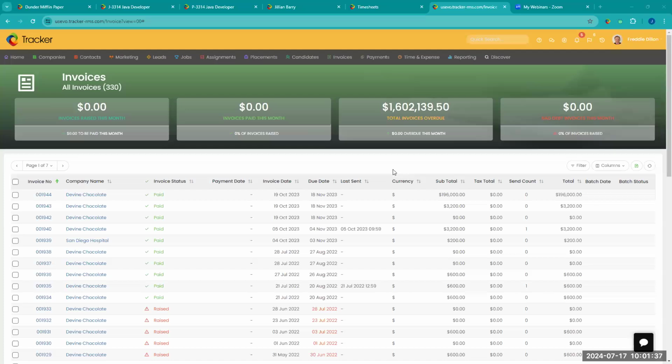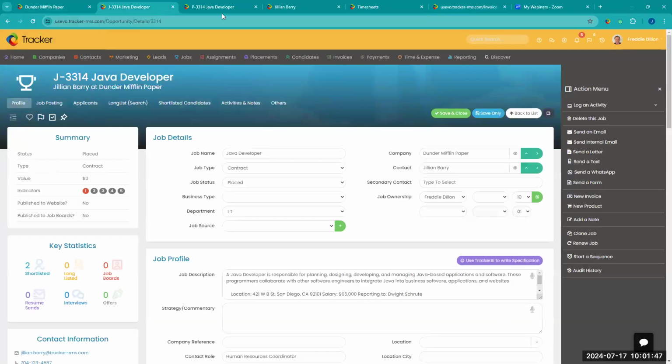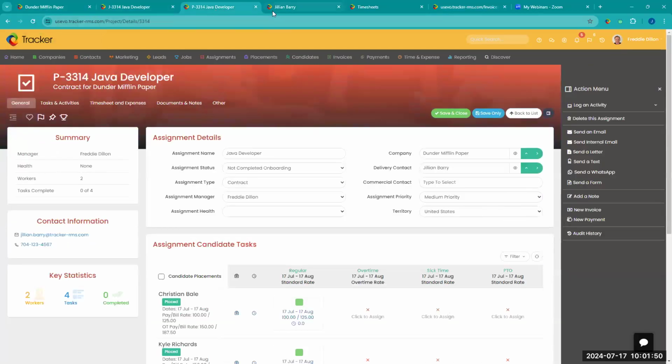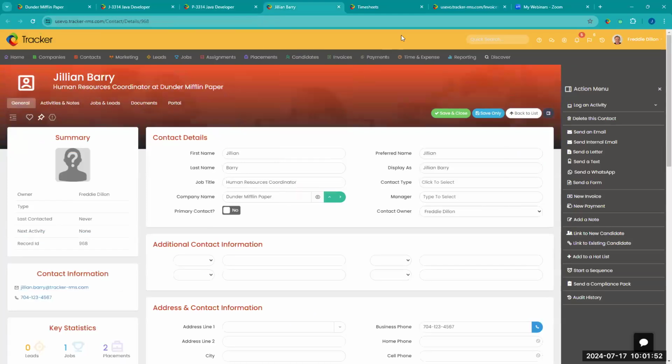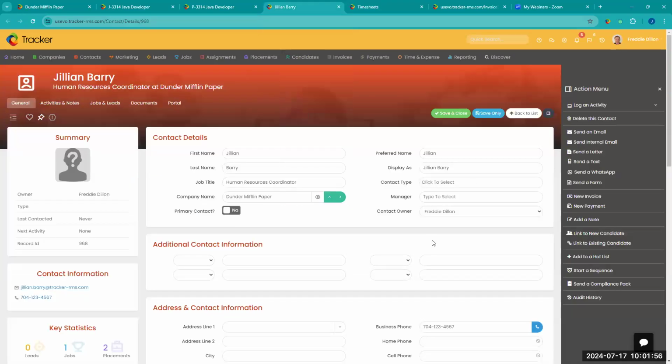To start off, we have given you the ability to raise an invoice from multiple different places in the system. You're able to raise that invoice from the company, from the job, from the project, and from the contacts record, as well as the actual timesheet page here. Everywhere except for the timesheet page, you're going to find that new invoice button in the action menu on the right-hand side.